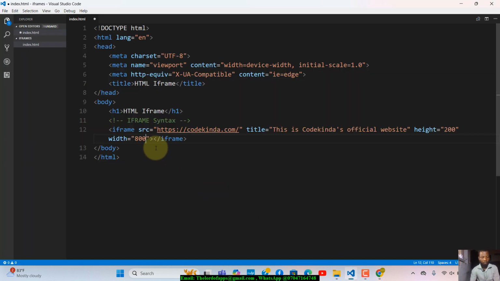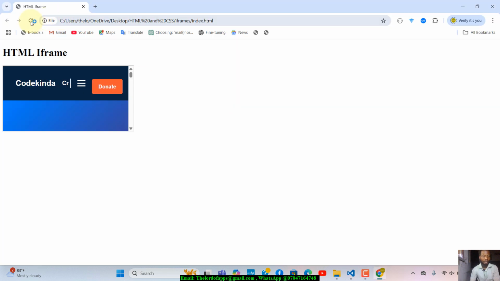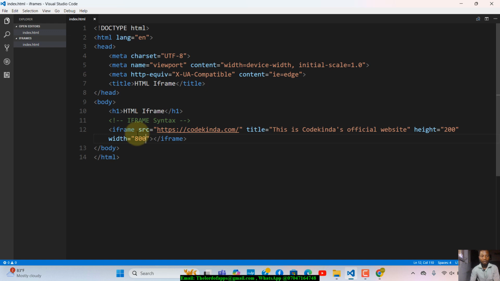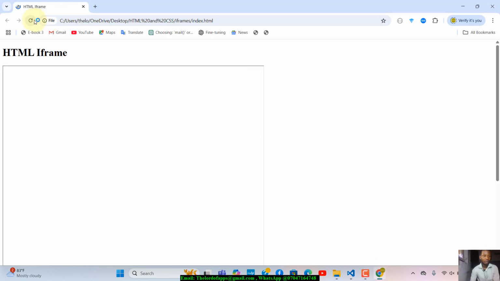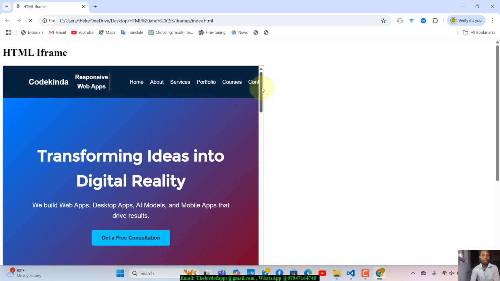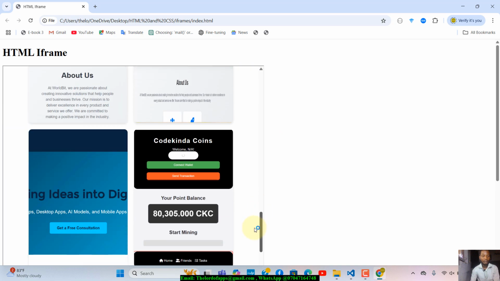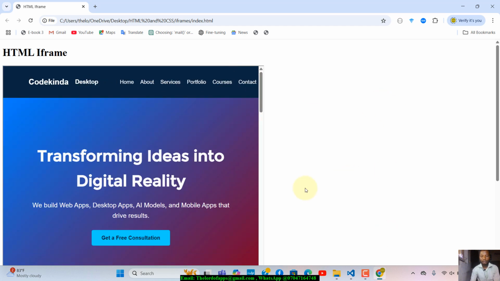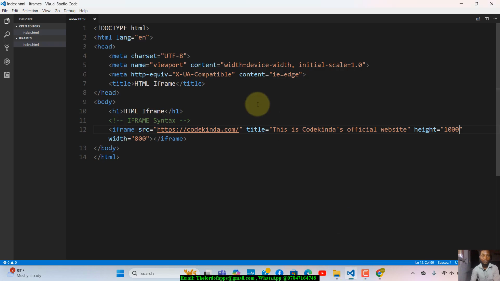I'm going to change this to 400, refreshing here. You see that it's doing that. You can also do the same thing to the height, increase the height or reduce the height, whatever you want to do. I'm going to make that 1000, save the changes. See that it's working. Just imagine how I'm displaying a different website in my own website right here. And it's not going to be only the websites that are outside of your own domain or outside of your own work environment.